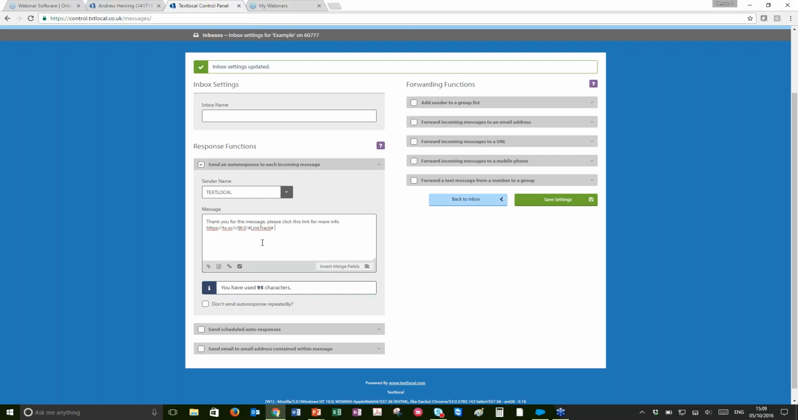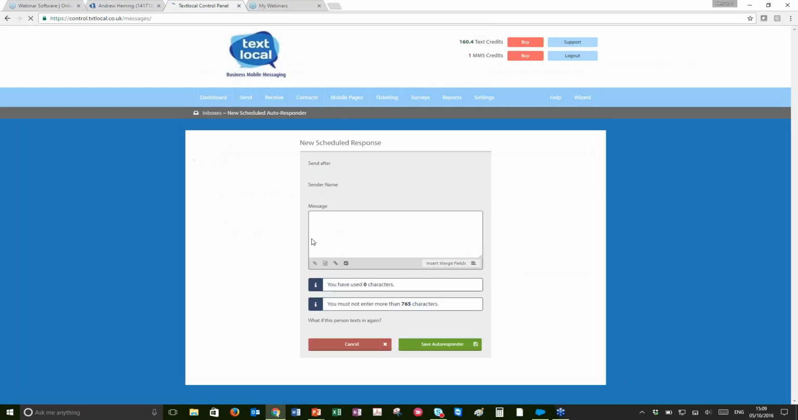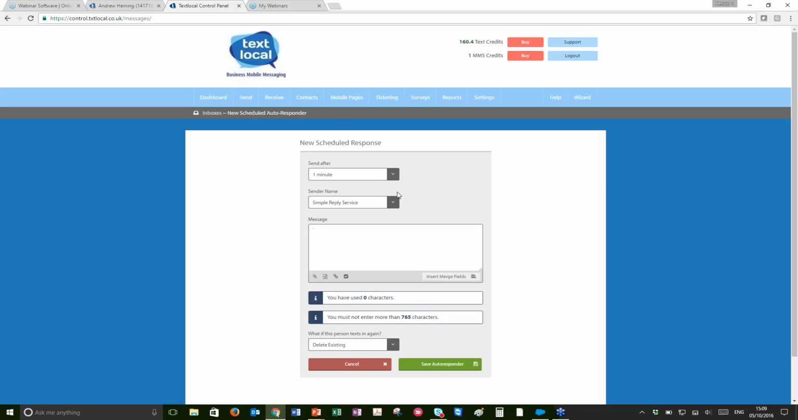There we go. Now, another ability that we do have at this stage here, we can send it as a scheduled auto response. Sometimes you might not actually want the message to be sent to somebody straight away. You might want a couple of days to go by. You know, for instance, you might want to be able to send a message to them to say that we are looking at the competition results, and one of our agents will be in touch with the winner very soon. So all we would do there is we would set it up as a new scheduled auto response.